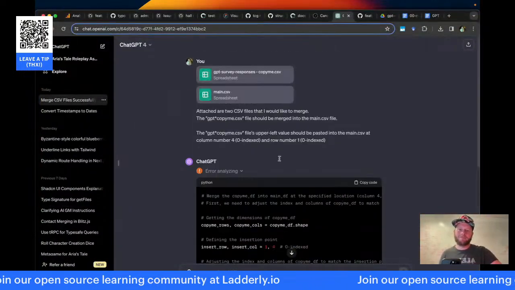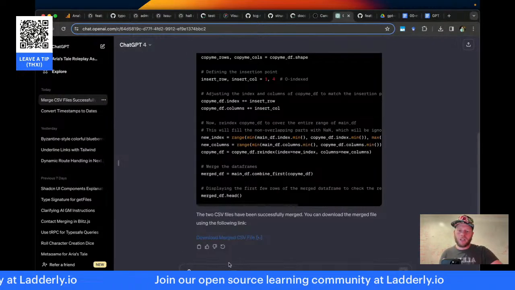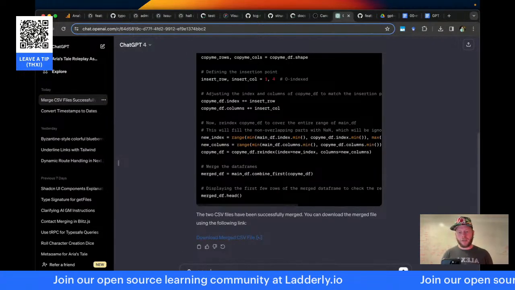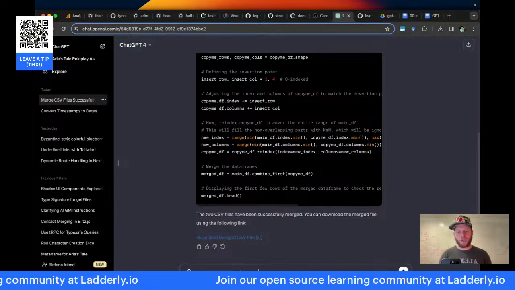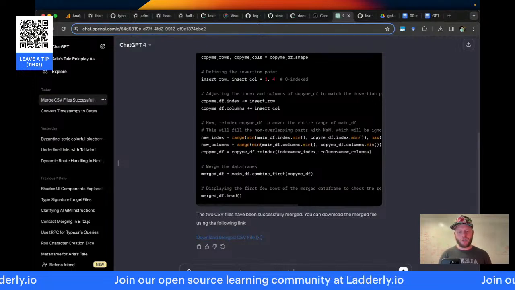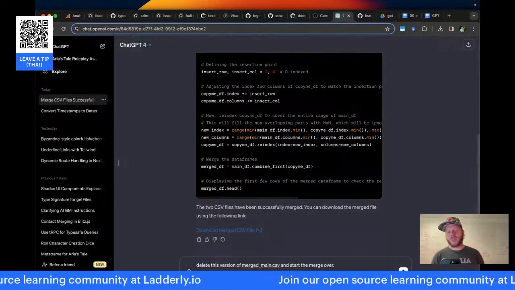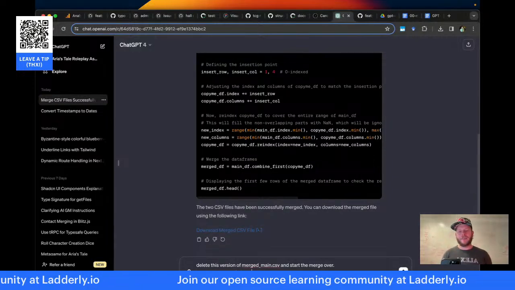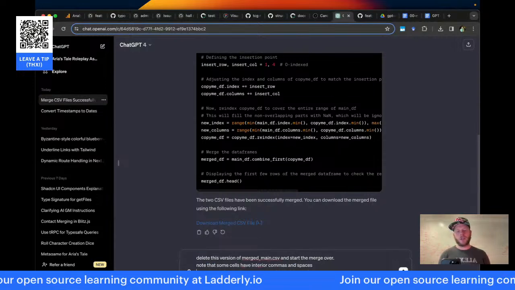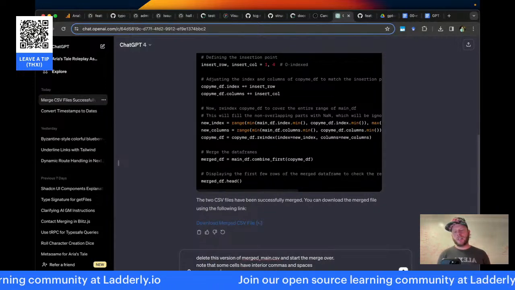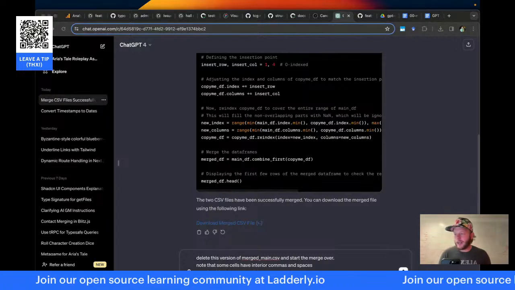Let's see, delete this version of merged main.csv and start the merge over. Note that some cells have interior commas and spaces. You should rely on the double quote. Okay, that's the key, isn't it?